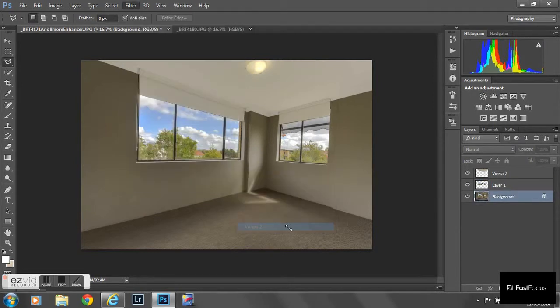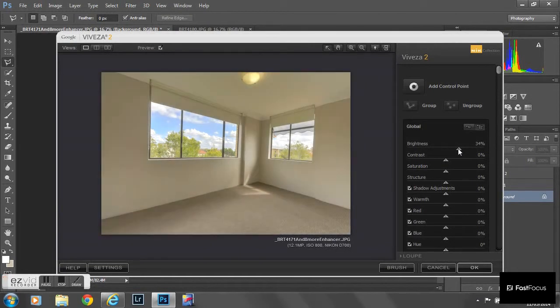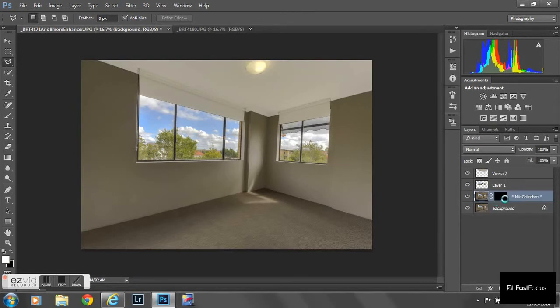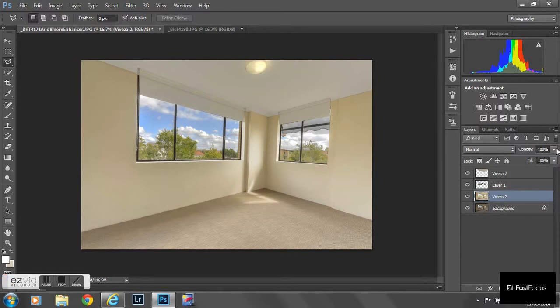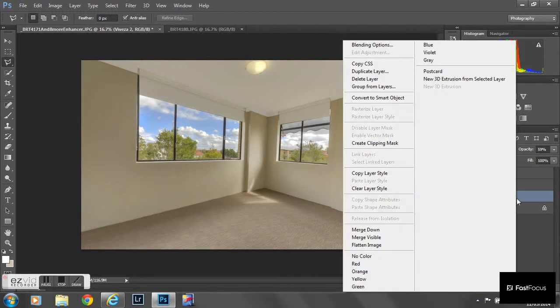So now we're just going to increase the brightness and a little bit of contrast and structure on the walls and the floor. And you'll see that won't affect any of the other layers that we've created. Yep, okay, well, it looks a little bit bright. I'm going to drop back the opacity of that Viveza layer, just till it looks alright.